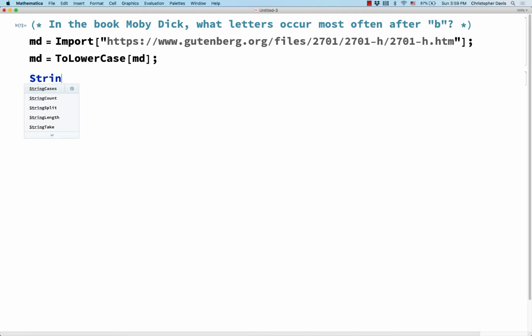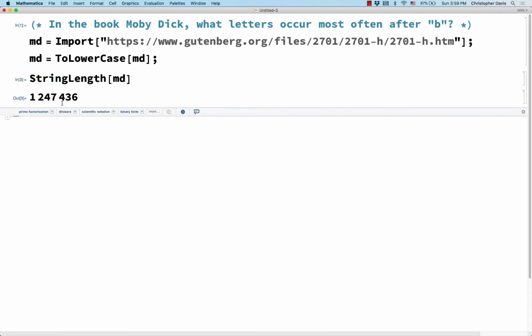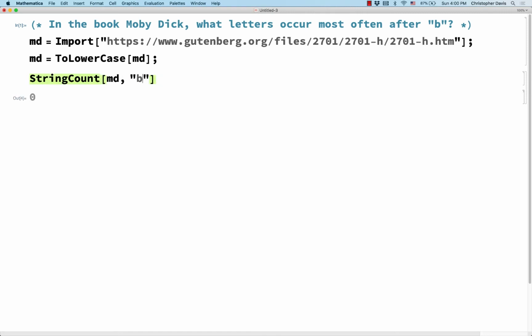So let's just check how long this string is, StringLength of MD. You can tell that it's a very long book that we've imported, over 1 million characters. And so let's count. StringCount inside of MD. How often does, say, BK show up? Okay, never shows up. What about BE? Okay, that shows up a lot of times, 4,200.